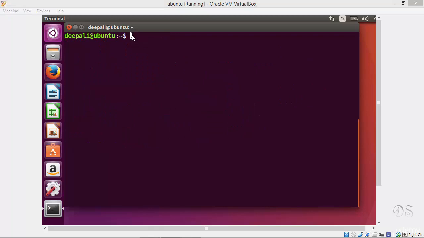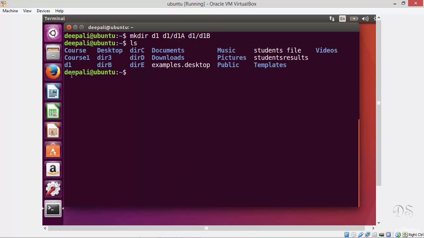We can make directory trees with a single mkdir command. So this command will make directory d1 in your current directory, and then it will create directories d1a and d1b in directory d1. So here we have this directory d1. Let's go inside this directory. So these two directories d1a and d1b were created inside this directory d1.